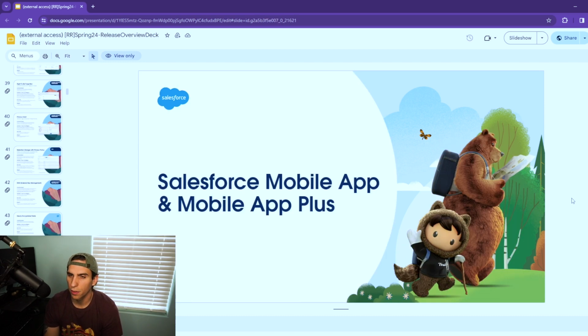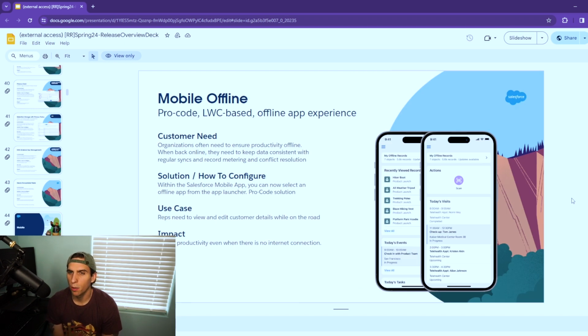All right, taking a look at the first mobile update, we have mobile offline. So this is a pro code LWC-based offline app experience. Organizations often need to ensure productivity offline. When back online, they need to keep data consistent with regular syncs, record merging, and conflict resolution. So within the Salesforce mobile app, you can now select an offline mode from the app launcher, a pro code solution. So the impact is you can ensure productivity even when there is no internet connection.